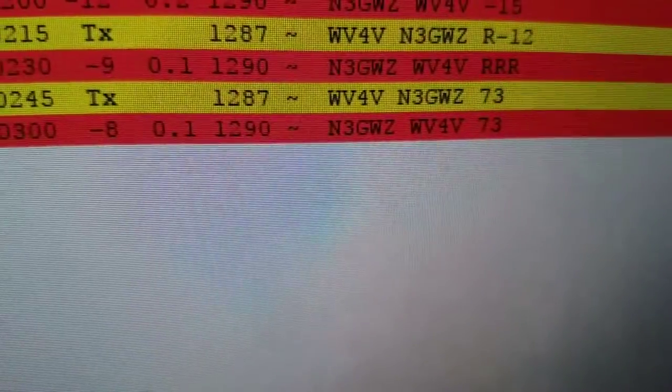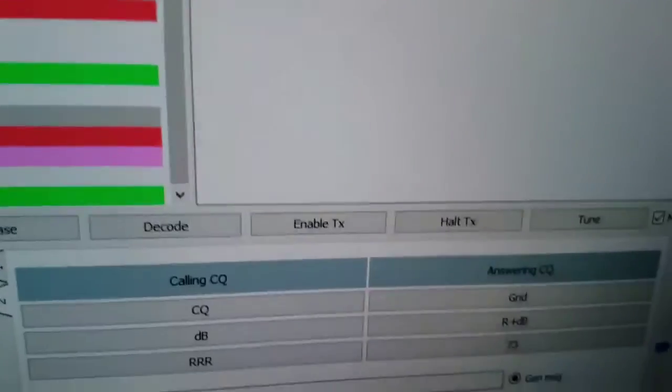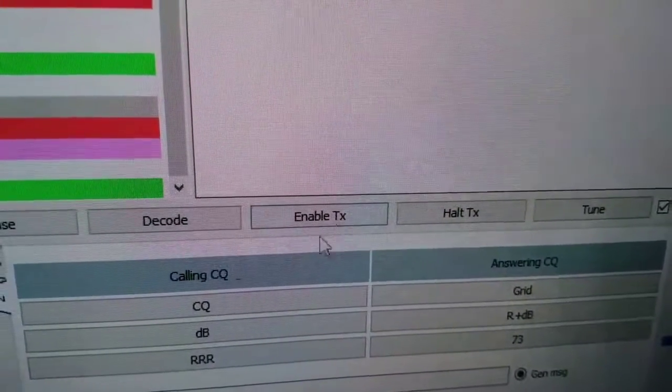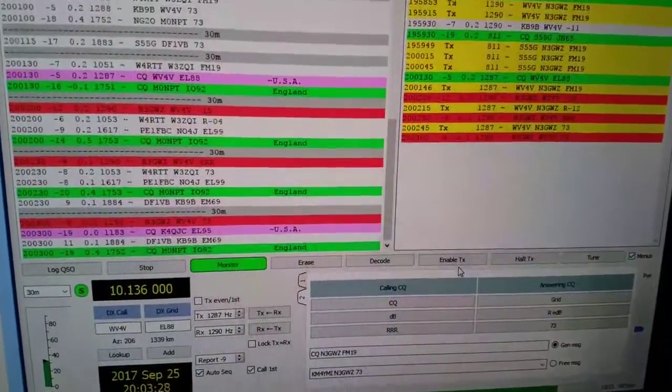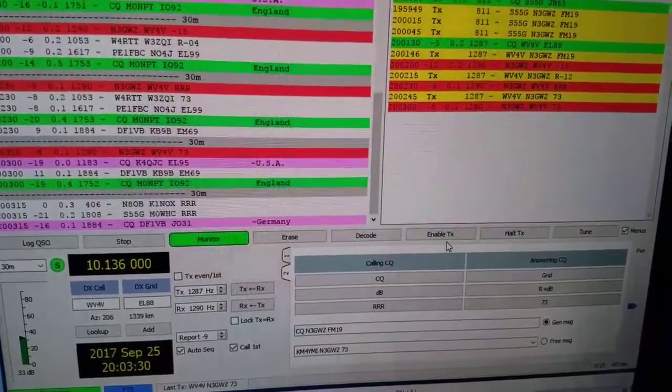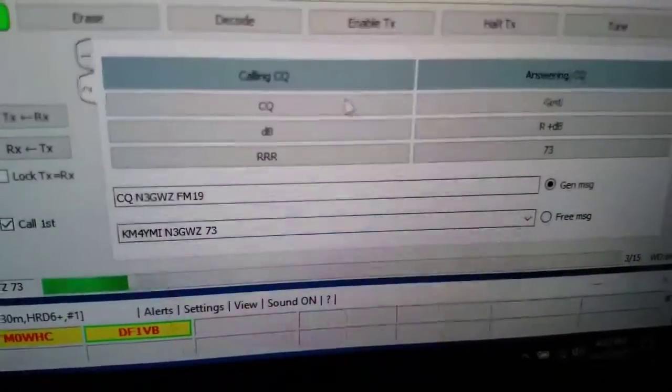But anyway, I had sent him 73 after the RRR. He replied with 73, and now it's done. The Enable TX, which was on red the whole time we were in a QSO, is now gray. So this QSO is over. I don't have to do anything. If I wanted to call CQ, I'd find an empty spot, come here, click Call CQ.